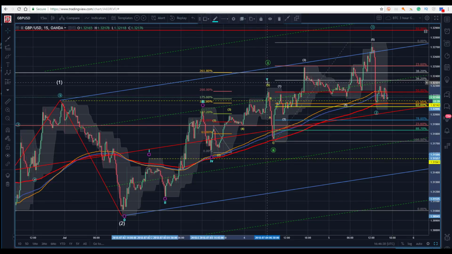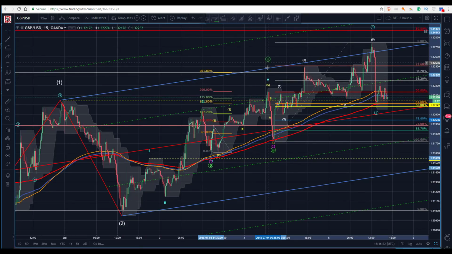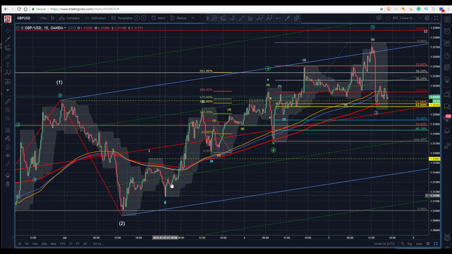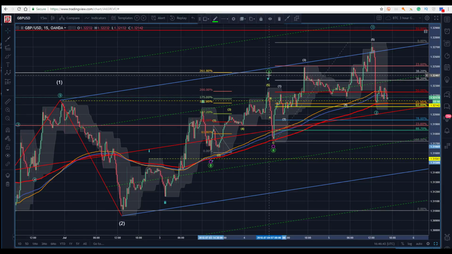So I think that's what we've got here. All right, so that would complete a one wave here in green. So off the low, 1, 2, 3, and then I end with a diagonal to give me a 5 of the blue degree to finish the 1 of the larger degree in green.